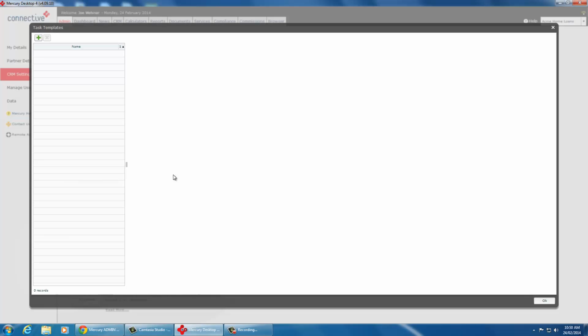So what we can do in Mercury is we can set up a task template. This will allow us to apply multiple tasks to an opportunity with one or two clicks of the mouse. So rather than having to go in and put in individual tasks, we can put together a whole range of them, stick them into a task template, and then easily apply them to an opportunity.